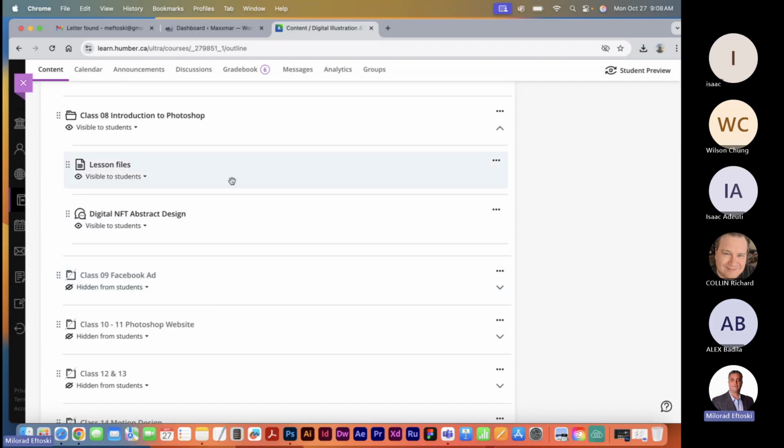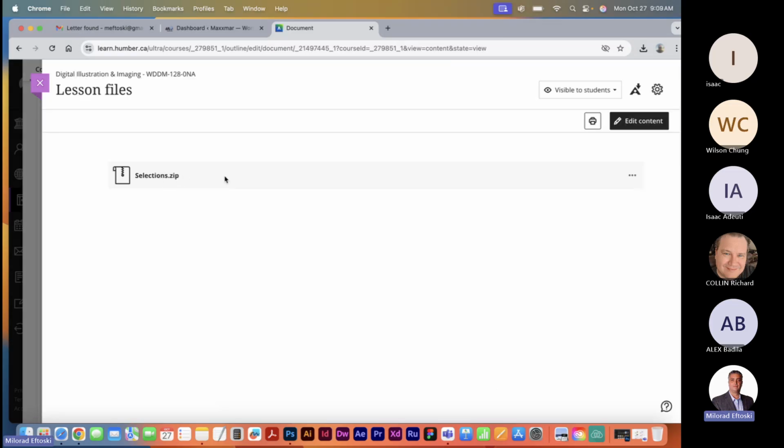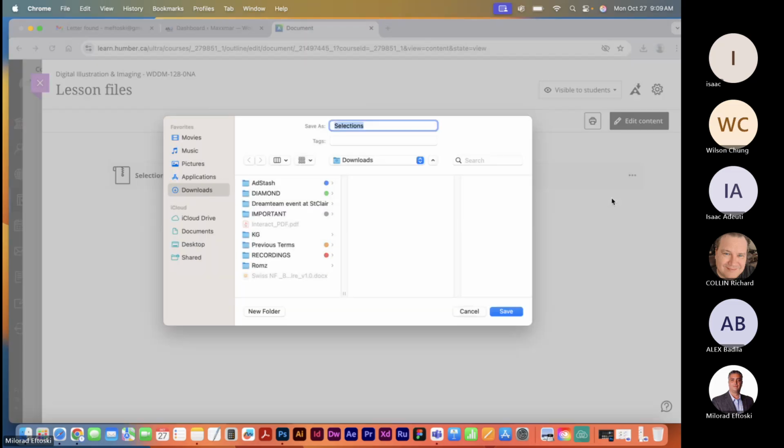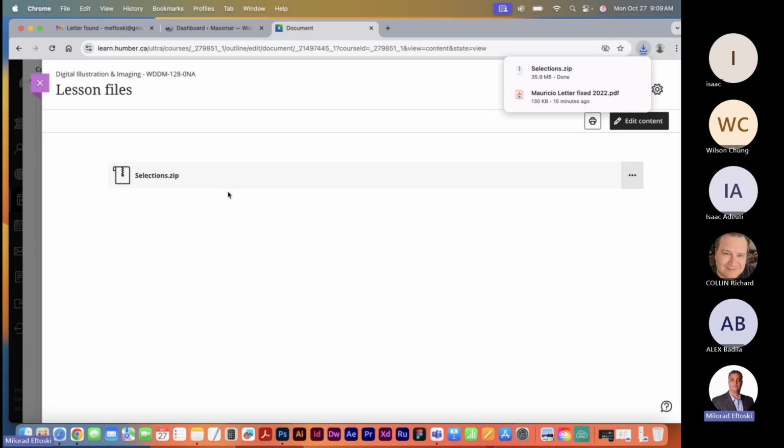All right, so go ahead and download this file right now, the lesson files. It's called selections.zip. Now, selections is the foundation of Photoshop. Without selections, or channels or even layers, layers came a lot after, Photoshop wouldn't be the program it is today, okay?